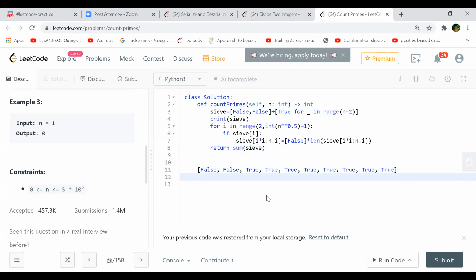Then when you go through this i, in this case you are starting from 2, which is going to be the first true. Then you are going over a range from 2 all the way to the square root of n, correct? That is n to the power 0.5, plus 1. In Python, if you don't write +1, it will not take 3. So you have to do 3 + 1 to make sure that you can take 3 also.